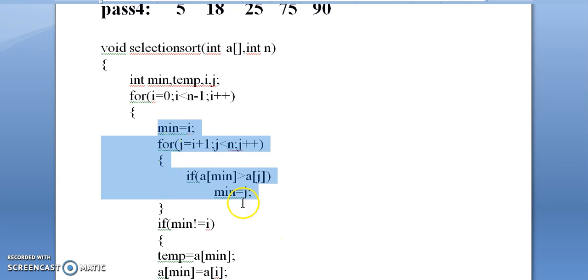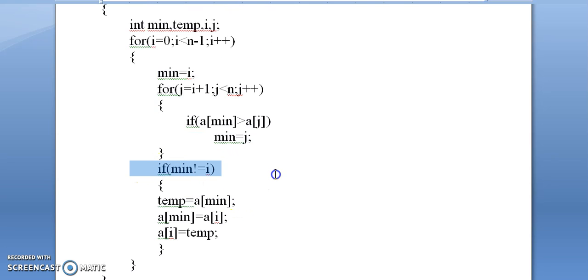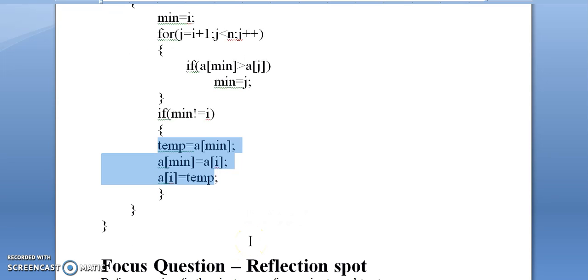You compare your elements. This particular loop, the highlighted portion, selects the smallest element in the unsorted list, and when your smallest element's position is not equal to the position of the element that you are supposed to swap, then you swap your elements, and that's how selection sort works.